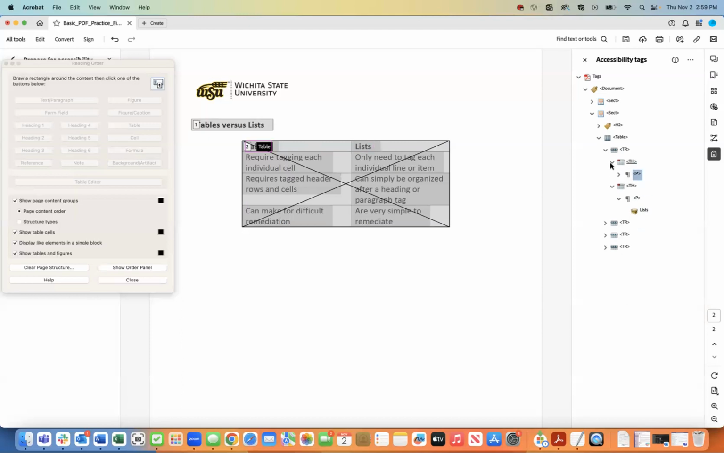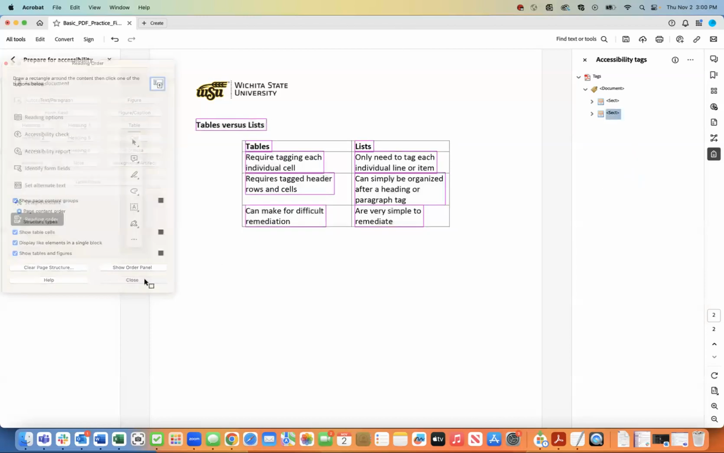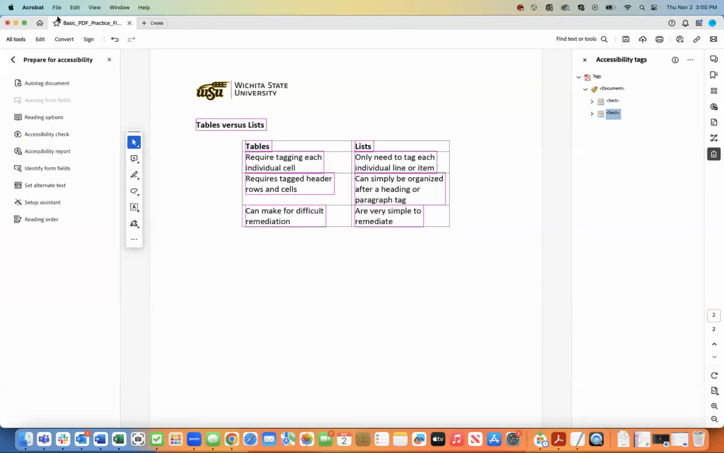If I go down through this, you'll see that each of these TRs is a table row corresponding to one of the rows. So those are okay. That's exactly how this should be structured. Okay. So I'm going to close up the section tag, and I'm going to close up my reading order tool, and I'm going to save.